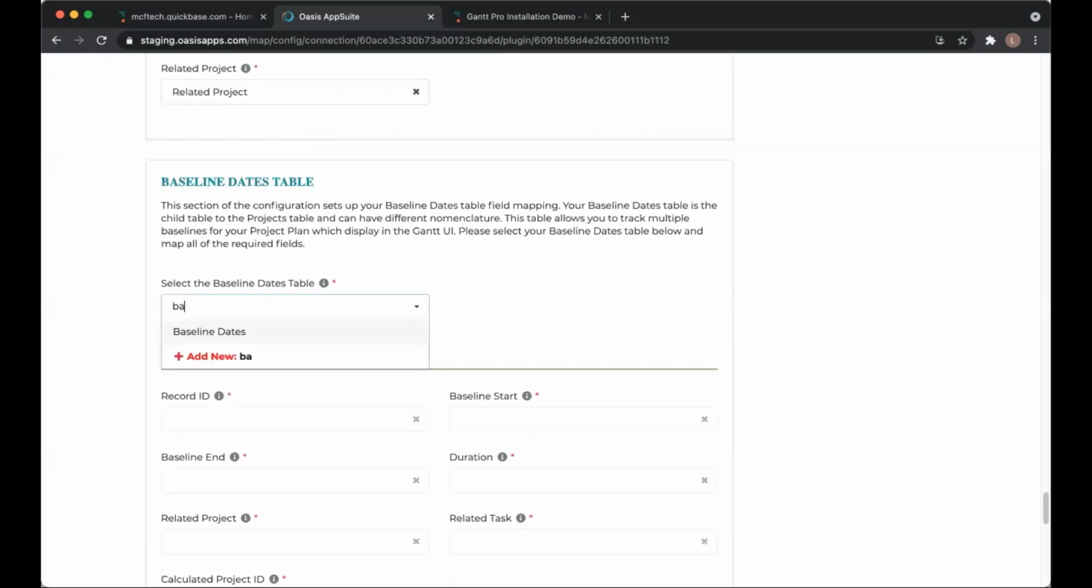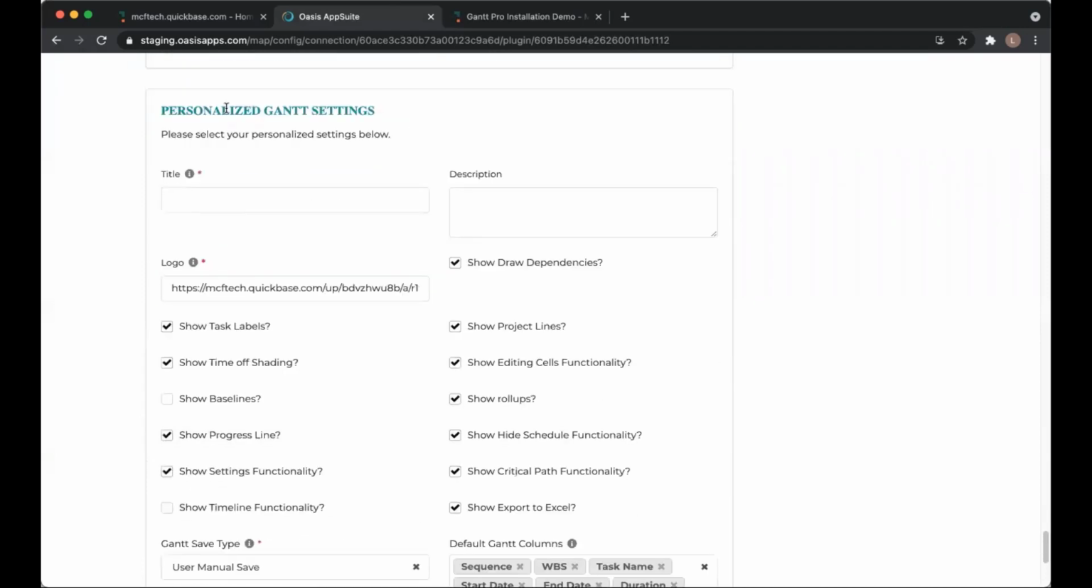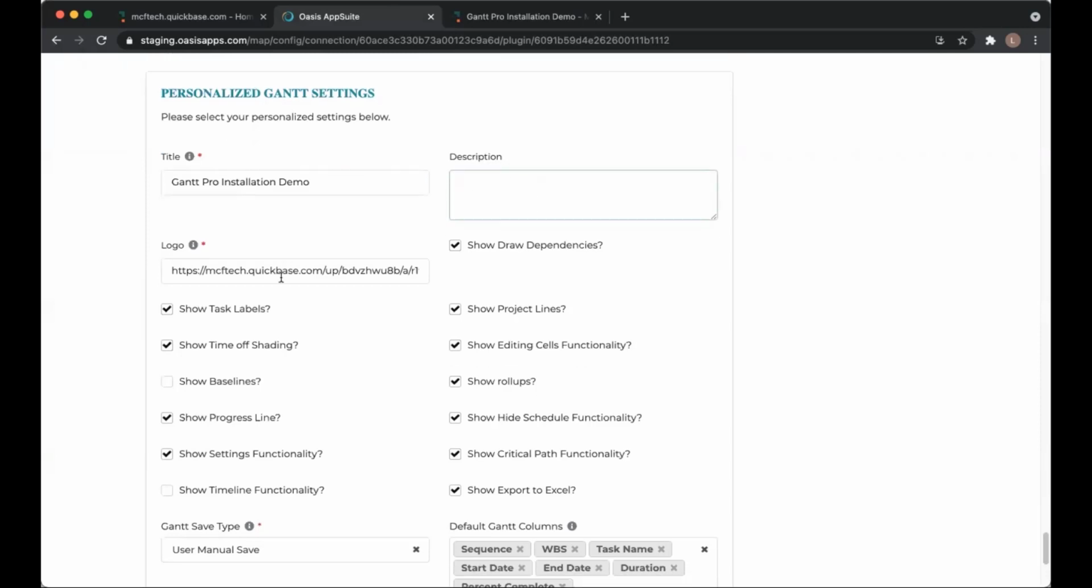We have our baseline dates table, so we can set our multiple baselines for a project. And then the last section we have is our personalized Gantt settings. So from here, you're going to want to select a title. This is what's going to show in the top left part of your Gantt. So we'll call it our Gantt Pro installation demo. And again, you can give it a nice description if you'd like.